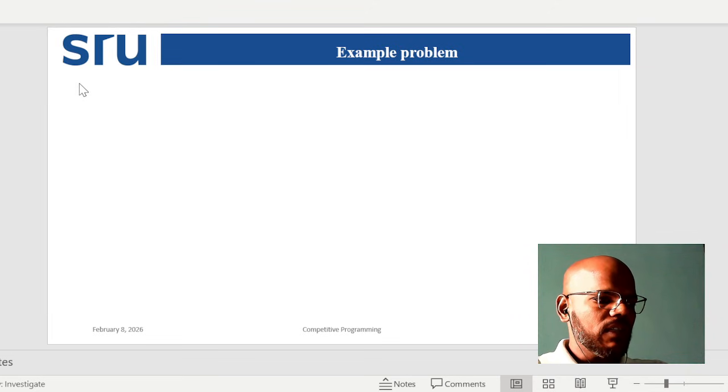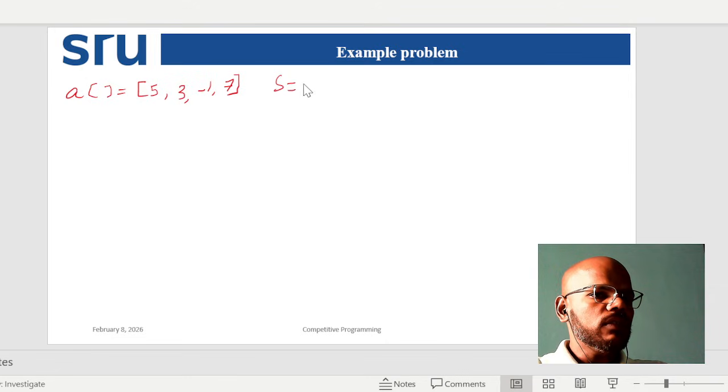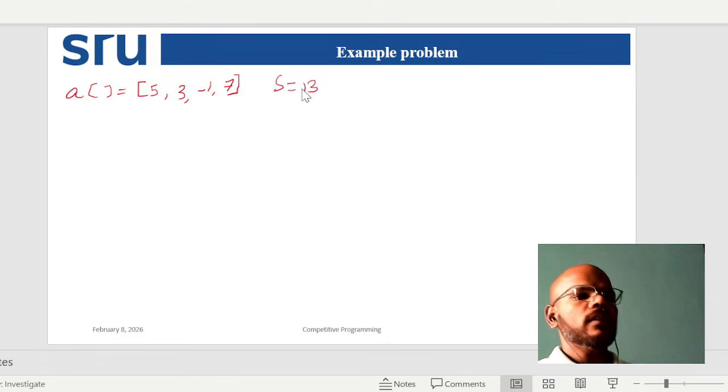So we will take one array A. Here, don't concentrate on syntax and all those things. Try to concentrate on the logic. The array is 5, 3, -1 and 7. So S equals 13, let us assume.